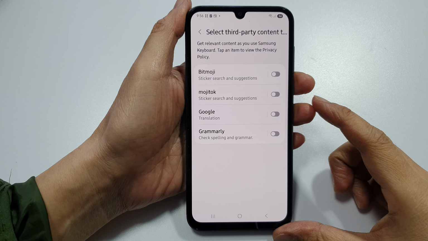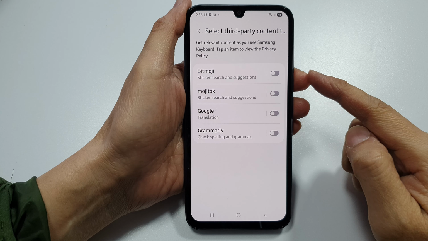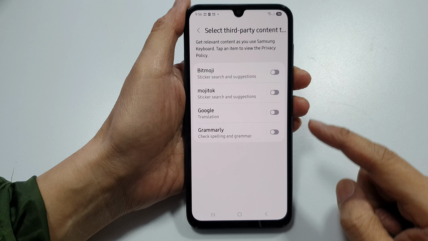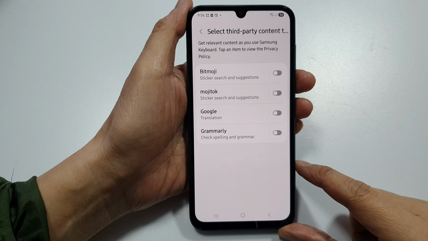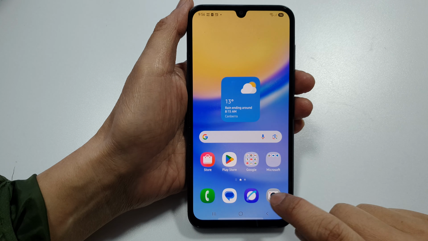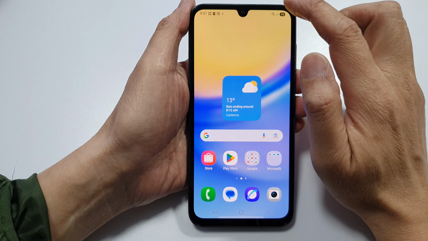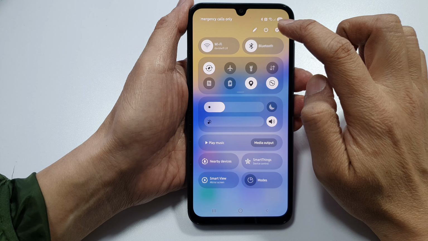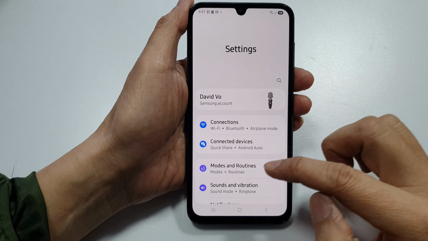How to enable or disable Bitmoji and Mojitok sticker on the Samsung Galaxy A15 or A16. First, tap on the home button to return back to the home screen. Then swipe down at the top to open up quick settings. In here, tap on the settings icon.